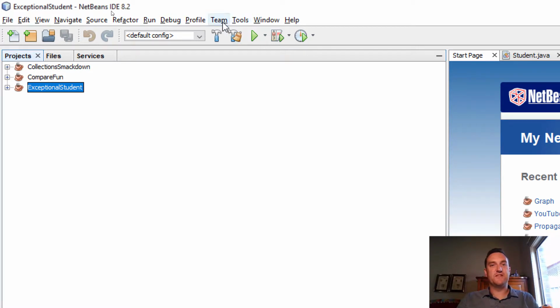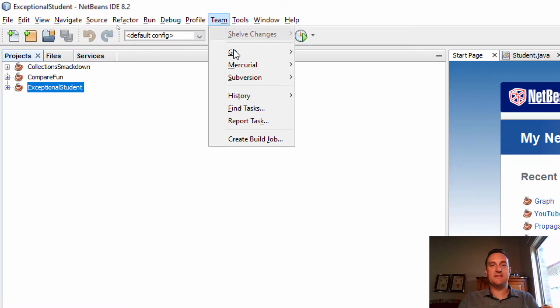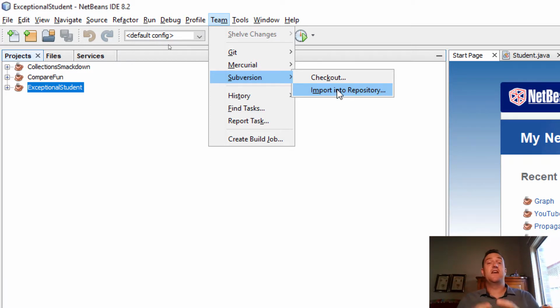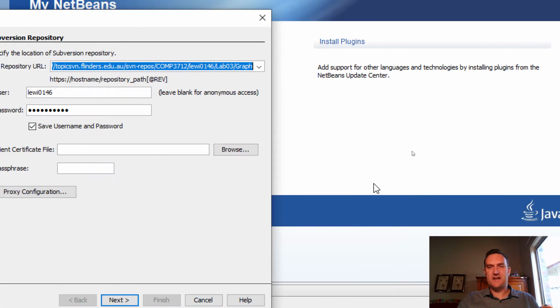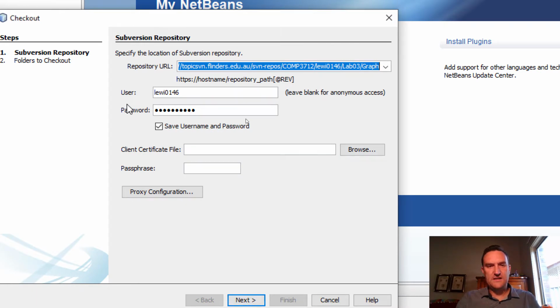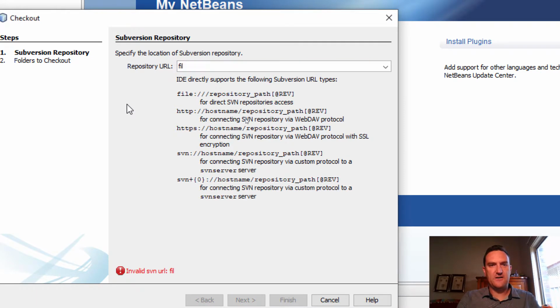If I go over to Team, we can see we have a Git, and we have a Mercurial, and we have a Subversion. So we can import a current project into a repository, and we can also check out a repository. So let's try this out. So we'll hit checkout, and let's see if we can try a file-based one.